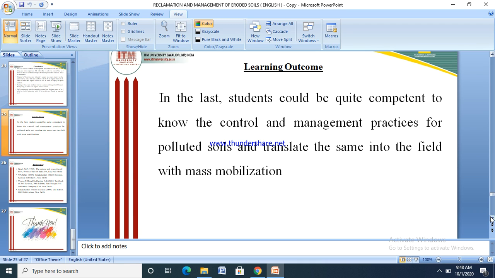The learning outcome of today's lecture is that, in the end, students should be quite competent to know the control and management practices for polluted soil and translate the same into their fields with mass mobilization.